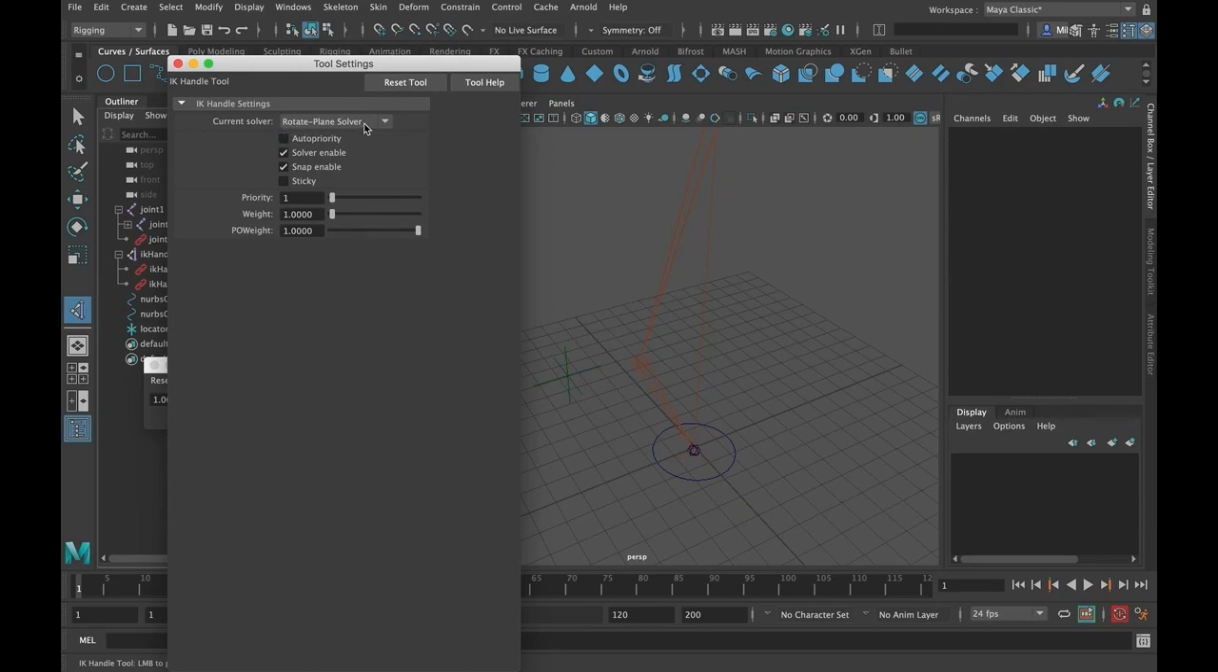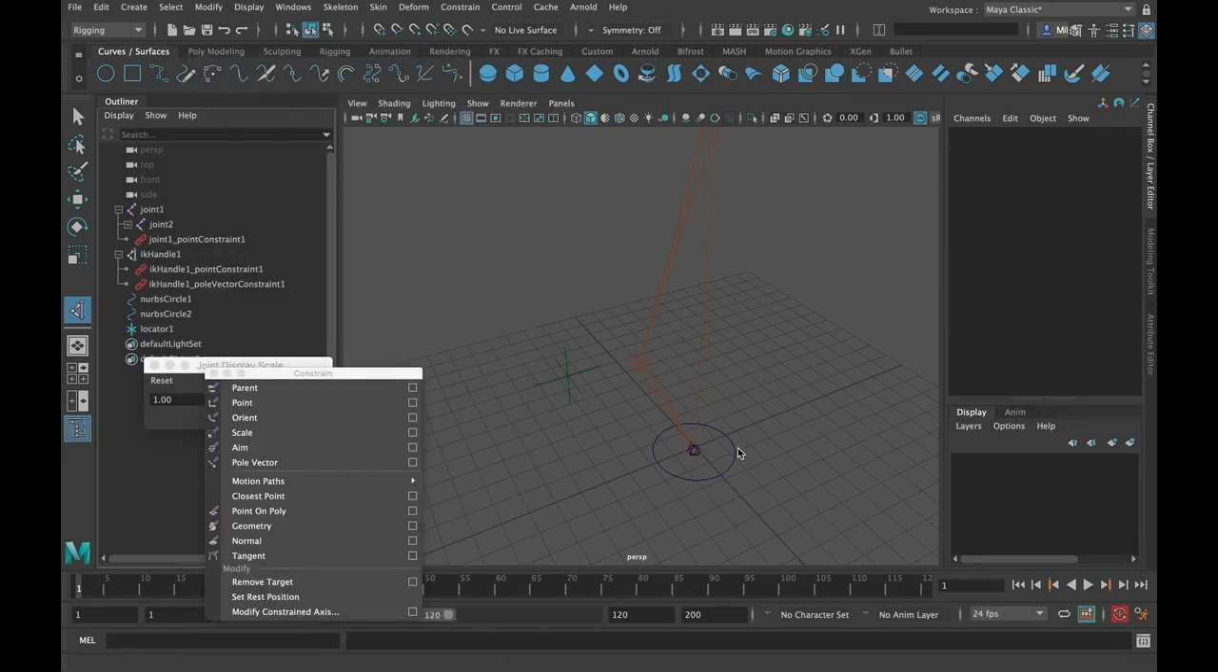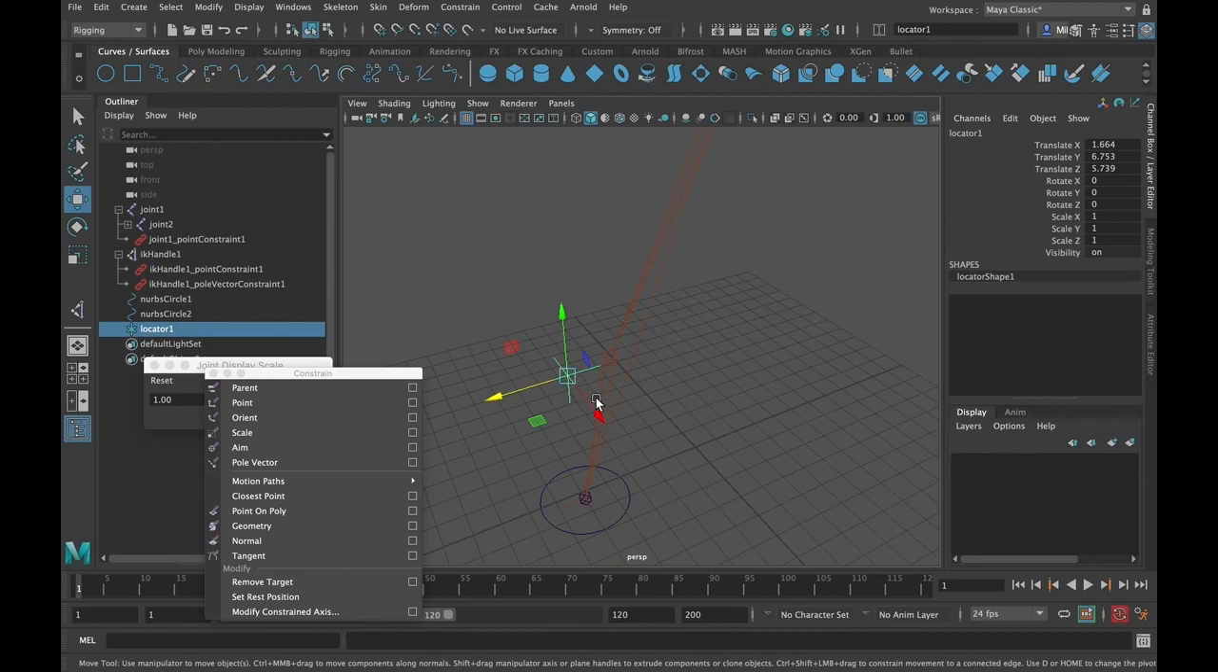So this is where this rotate plane solver becomes very beneficial, because your pole vector constraint will essentially affect that rotation that we need. So now, not only will you have the controllers for this leg motion, but now you have the pole vector to also affect the rotation. So that's the benefit of doing a pole vector constraint, but also the rotate plane solver.